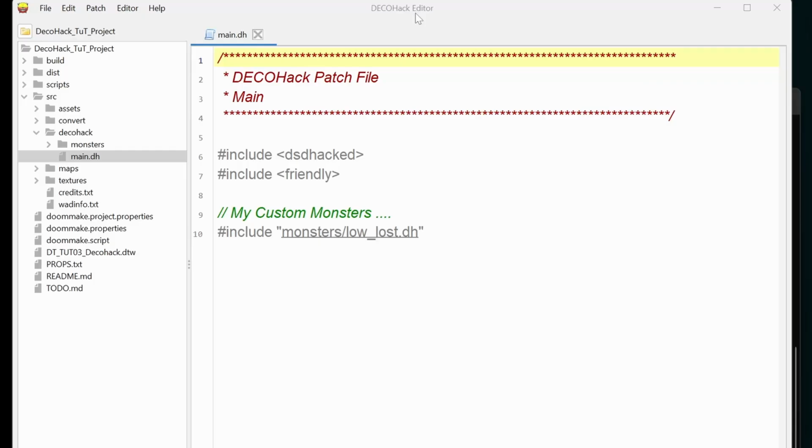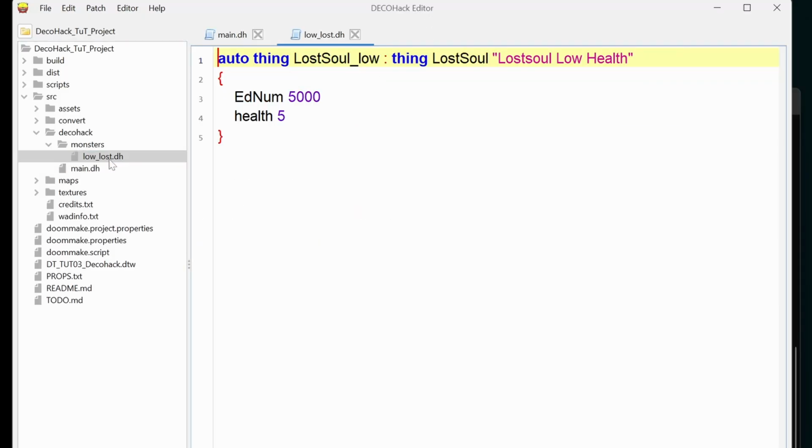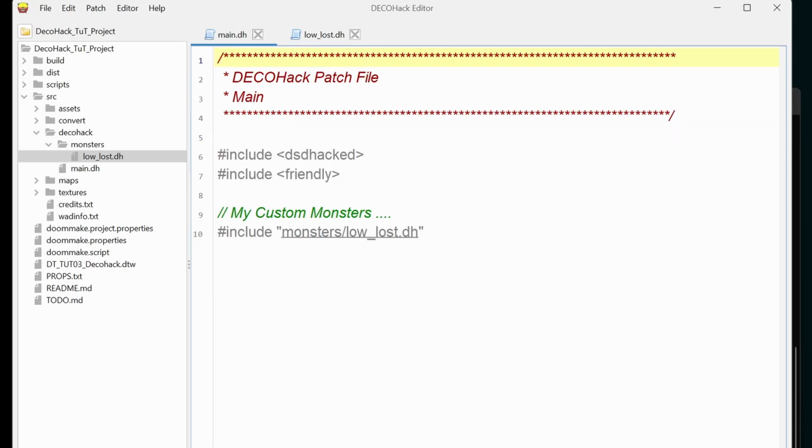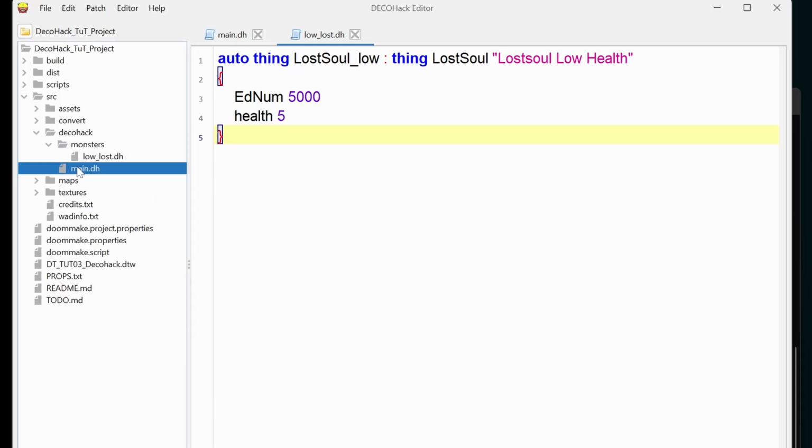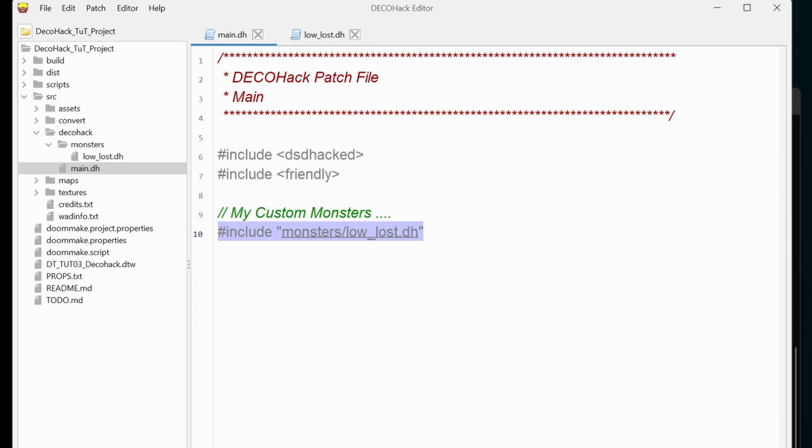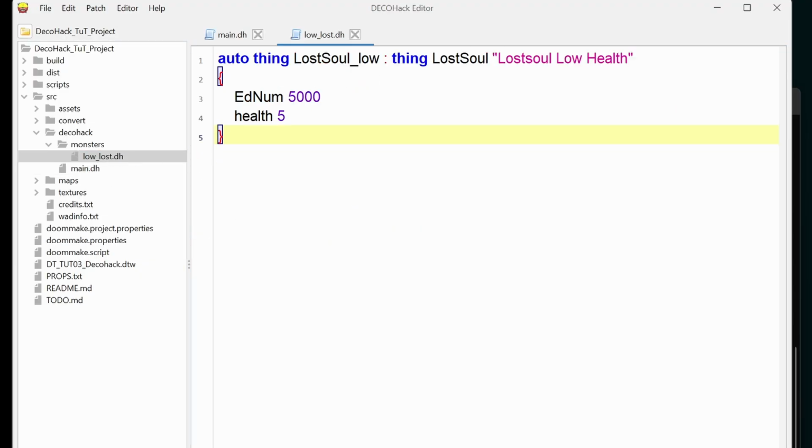And you can do that from inside the editor as well. So if I just click on lost soul and I ran the patch here, it would actually still produce the patch, but it would only be evaluating this one thing. So if I run it from main, it's evaluating the main DH, which includes the lost soul. The only thing you've got to be careful of is, unfortunately, DecoHack cannot handle multiple includes. So this main.dh has the includes here, right? But if I add those includes to lost soul as well, it'll give me an error on build.